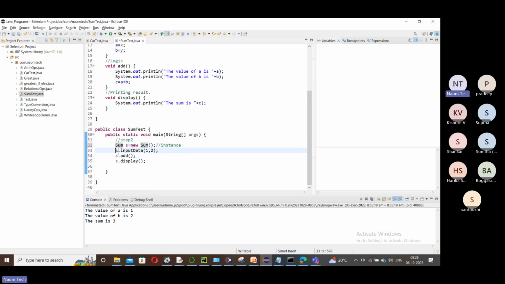Anything which you call on a reference of a class is an instance member. Simply speaking, instance members mean they belong to the object, they are part of the object, and they will work on the object.